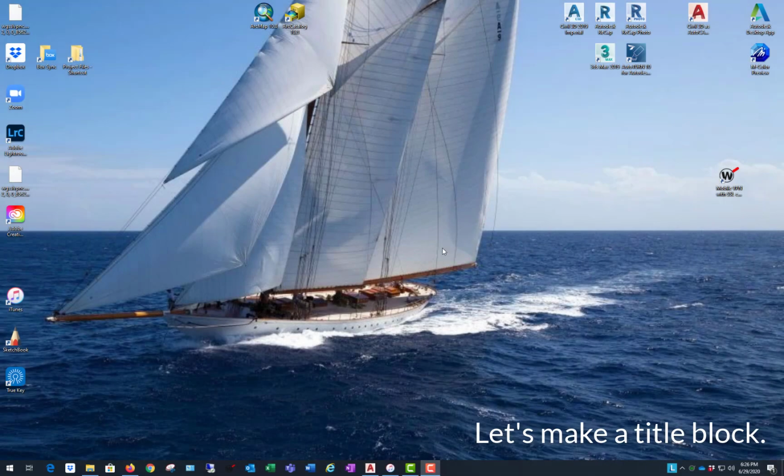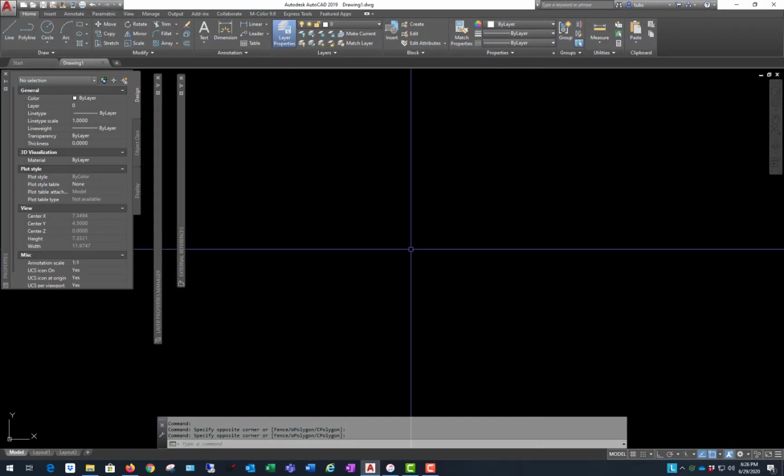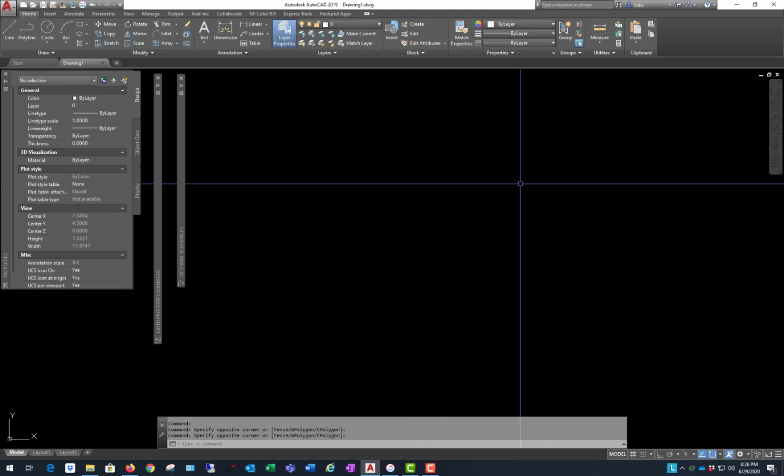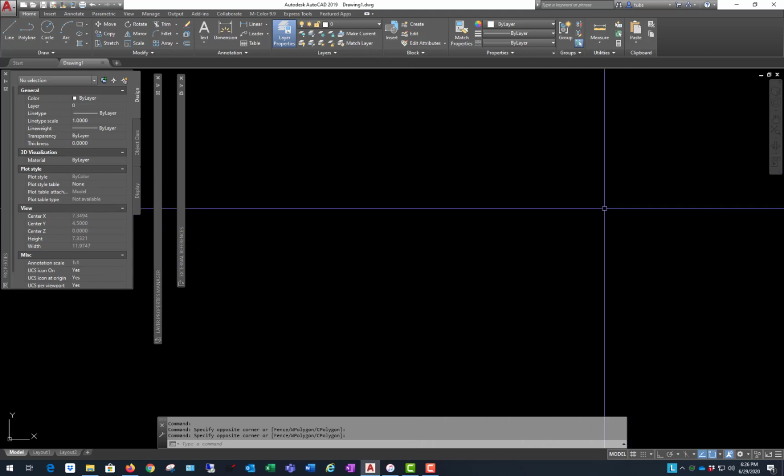Hi, today I'm gonna walk you through the project creating a title block. Let's go ahead and spin up AutoCAD. I have it open already. You can see that it remembered my config settings.